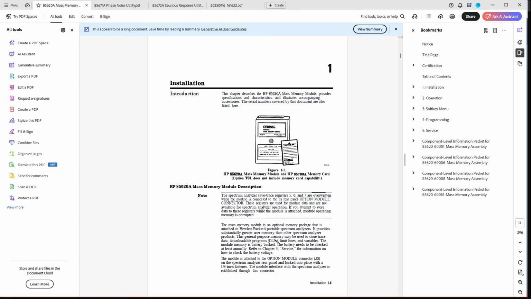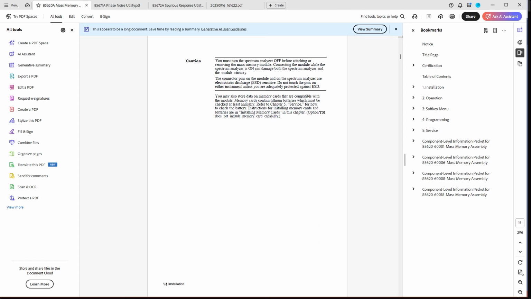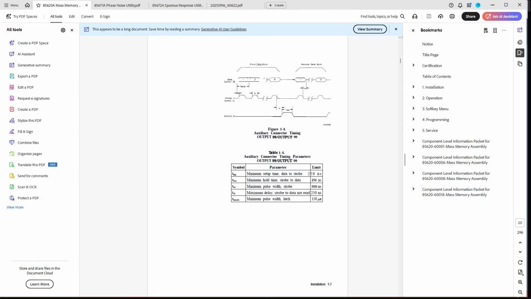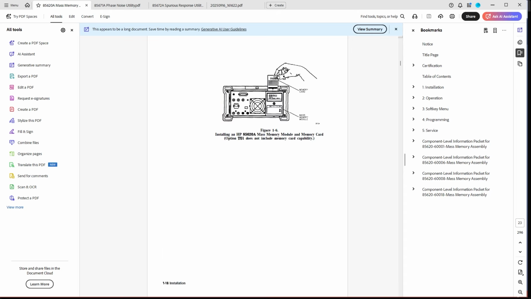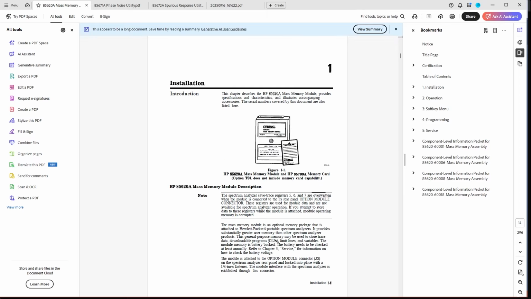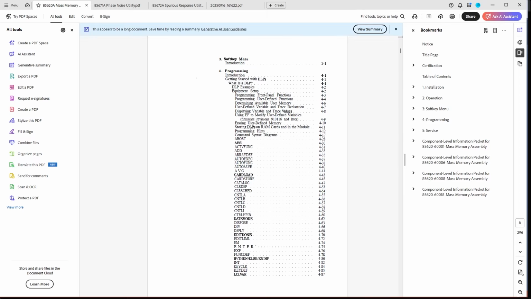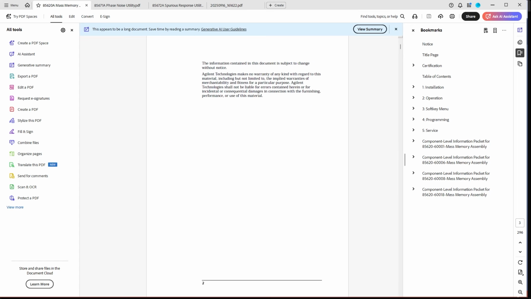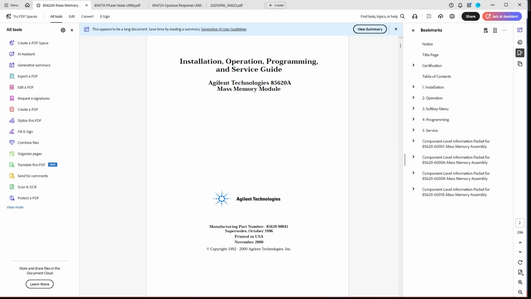I can't show you because it's in my rack, and I'd have to pull the rack out to actually show you what it is. But you can see where it plugs into the back of the unit and has a little slot that you can put cards into. And those cards can have programs on them, and you can transfer them from the card onto the mass memory module itself.